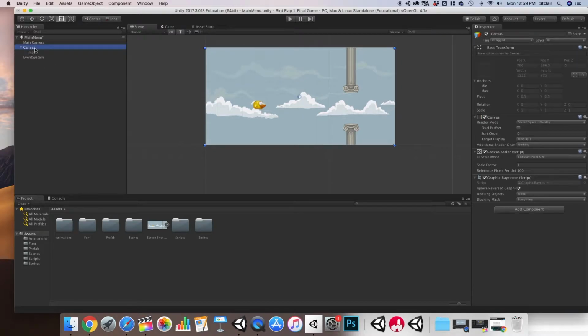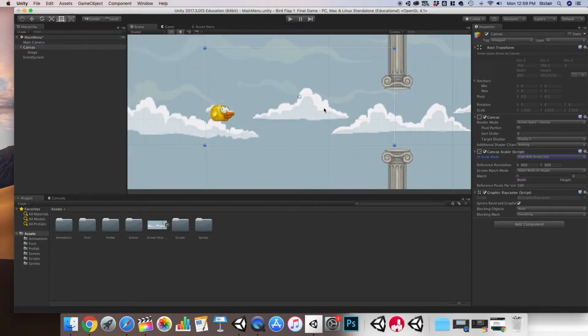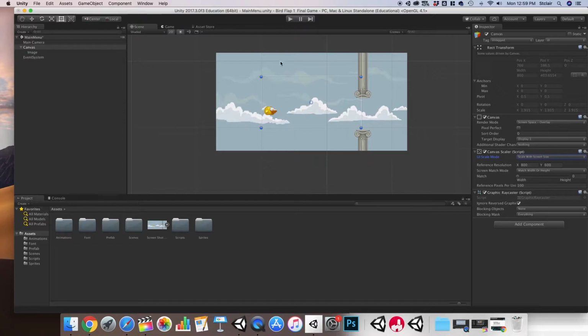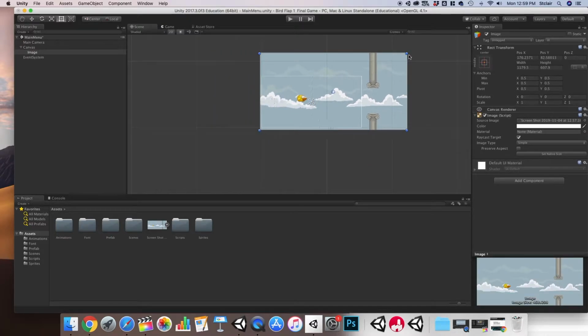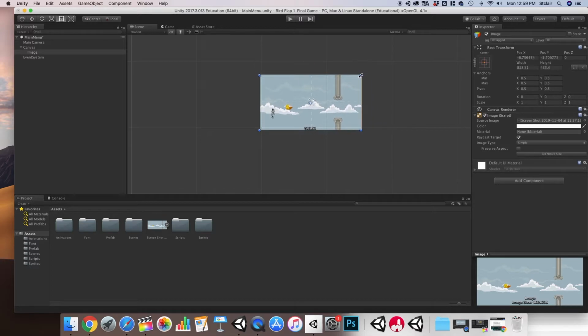I'm going to come back to my canvas, and I'm going to go over to the UI scale mode, and I'm going to change the UI scale mode from constant pixel size to scale with screen size. So zooming back out, it did make that a little bit bigger. So now I'm just going to shrink that so again that it fits right inside of that box, and we don't see anything else there.